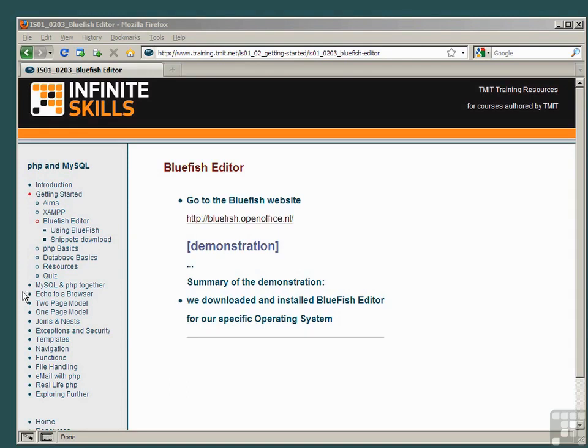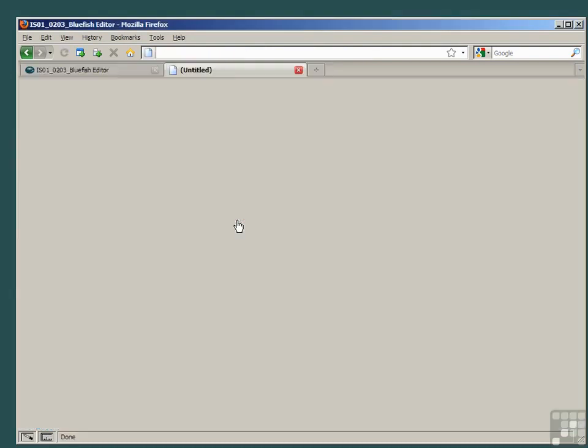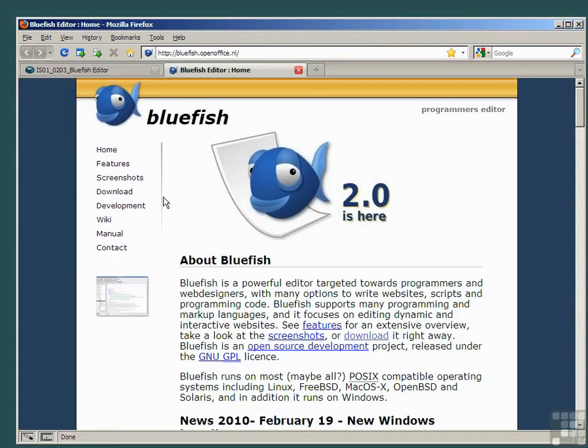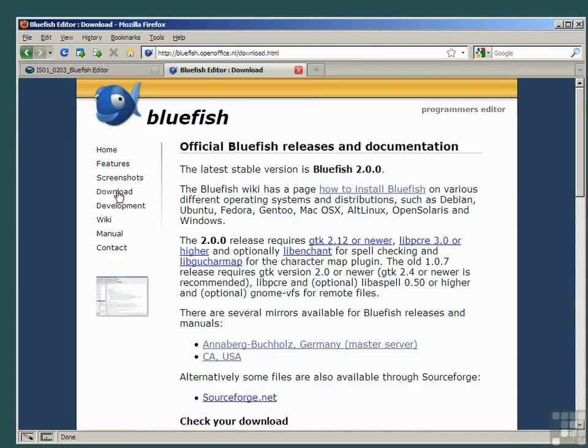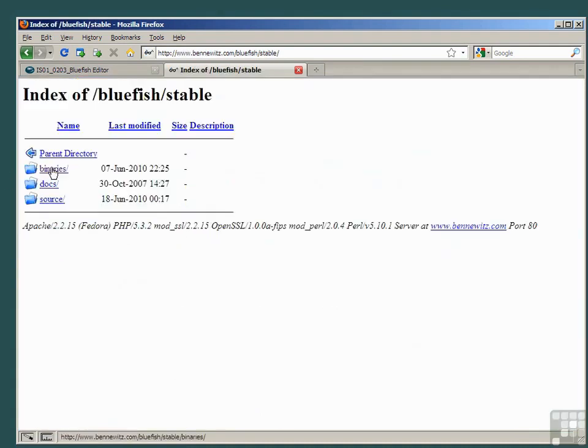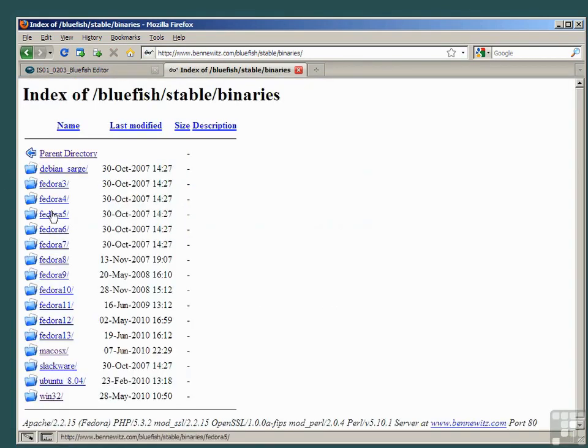Now let's go to the Bluefish website, bluefish.openoffice.nl, and download the Bluefish editor. Click on the Download menu option and choose the server closest to you, either the German server or the USA server. Click on the Binaries folder and choose your operating system. I'm choosing Win32 because that's the one we're using for this demonstration.